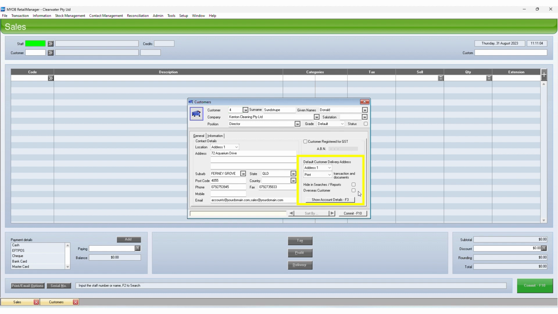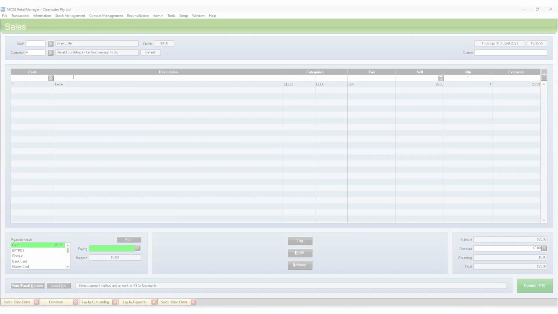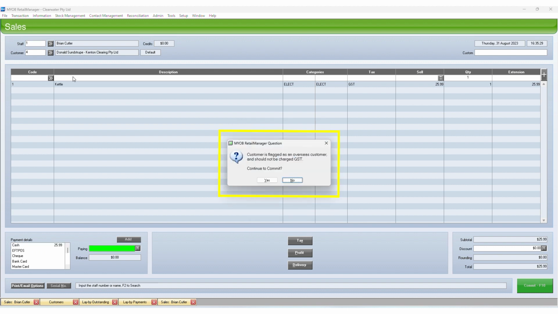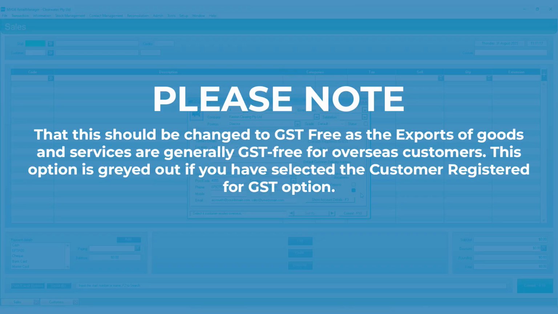If this customer resides overseas, select the Overseas Customer option. This will then prompt you when you are making a sale to an overseas customer that you are charging them GST. Please note that this should be changed to GST-free, as the exports of goods and services are generally GST-free for overseas customers. This option is grayed out if you have selected the customer registered for GST option.